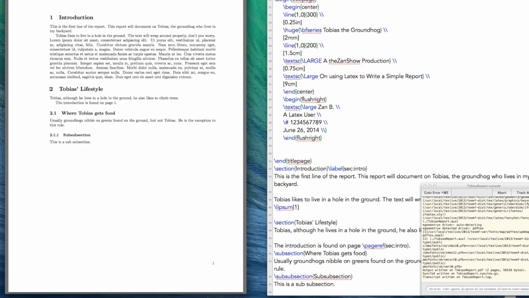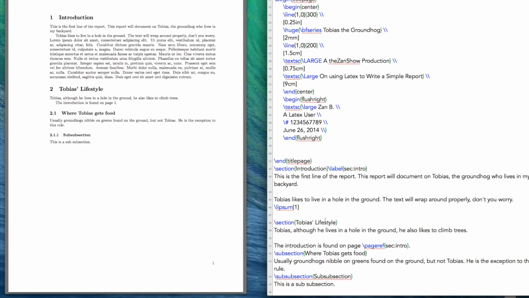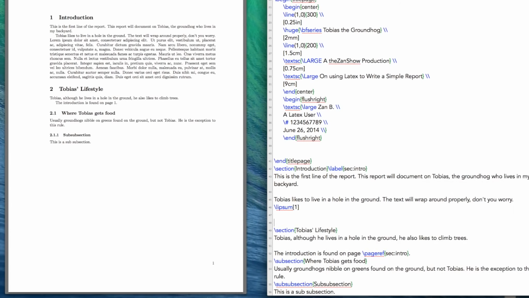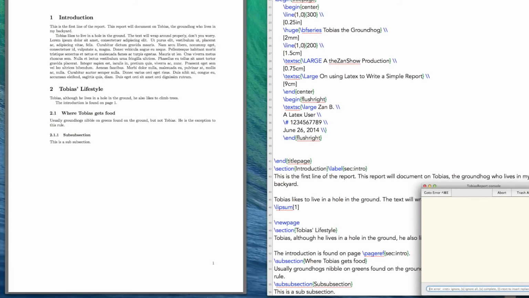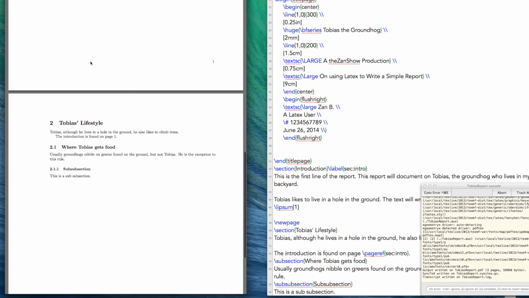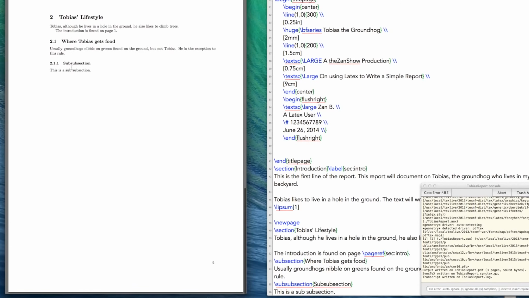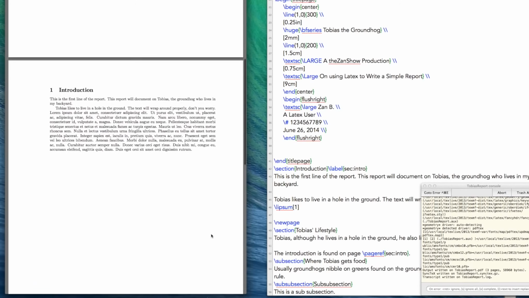Now you might not like that all of this is on page 1. Maybe you want this section to be on its own page, and you want the next section to start on its next page, and these are things that you can change. What you can do here is just start a new page. If we do that, we have Tobias's Lifestyle starting on the second page with all the subsections and whatever following it, and the page numbers automatically update.